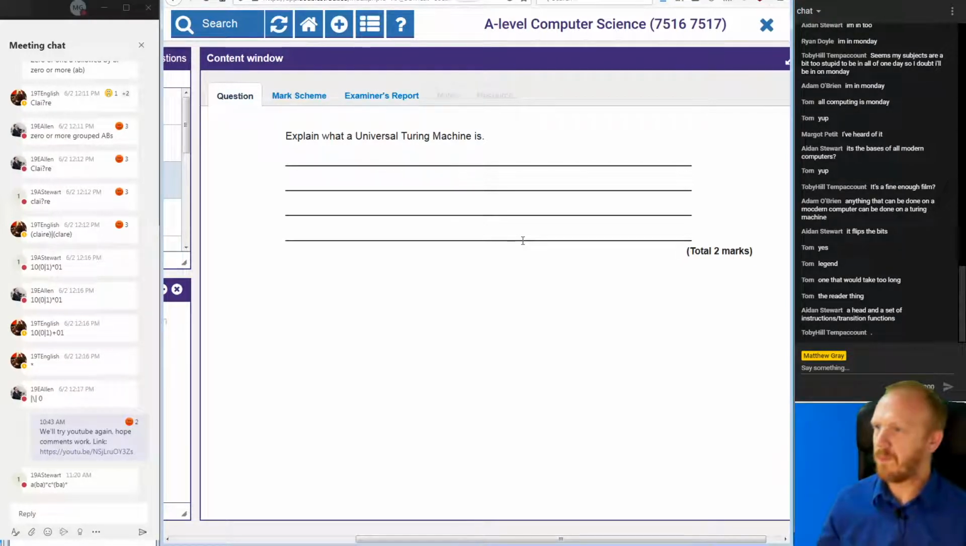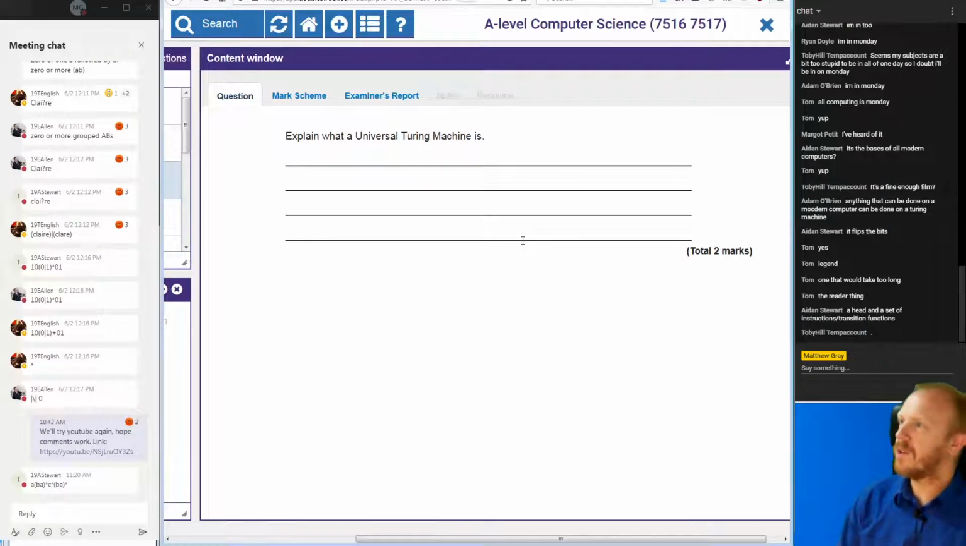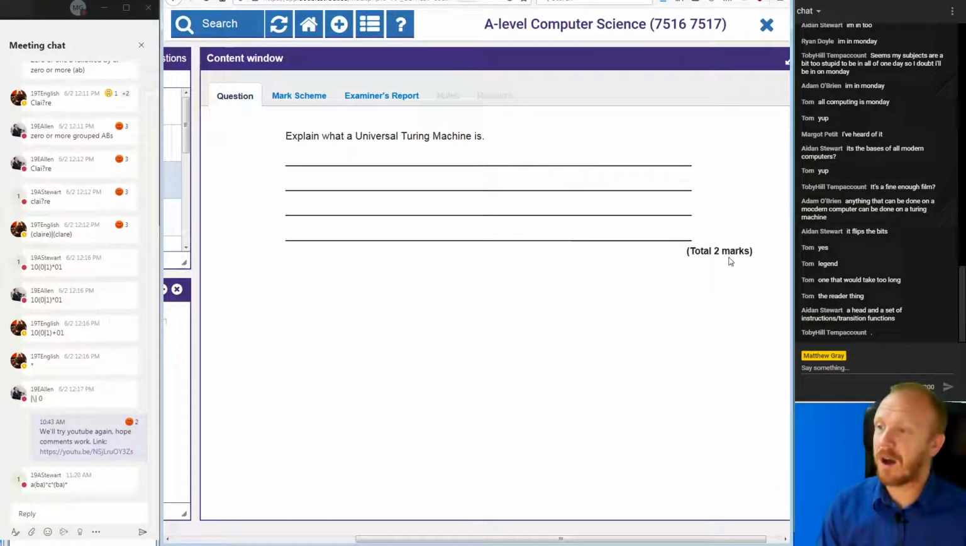In fact, yeah, we'll leave it there. I'll leave you that one. Explain what a universal Turing machine is. At the start of Thursday's lesson, that's what I'm going to ask. I want you to be able to write succinctly, in a way that would get you 2 marks, what a universal Turing machine is. That's the question we'll start with.